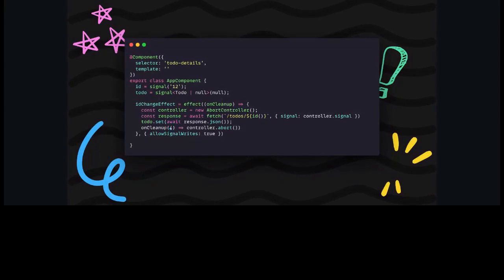Another thing, because here you have the todo.set and you set signals in an effect, we have to add a new property called allowSignalWrites set to true, because by default Angular doesn't like to write signals in an effect, because it's very dangerous. Imagine you read a signal like an ID, you read the ID and you set the ID in the effect, so you create an infinite loop.